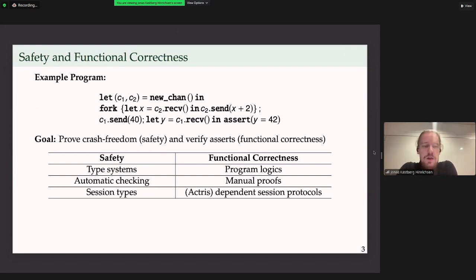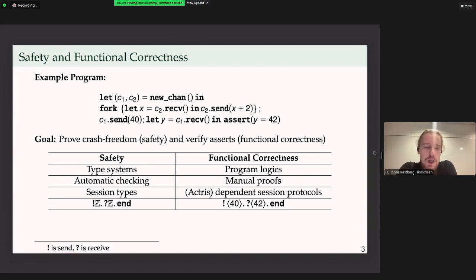In the message passing setting, for safety, we have the state-of-the-art session types, whereas the functional correctness equivalent is dependent session protocols, which originated from a work called Actris. An example of either of these are the following two types, or protocols, as we might call them. On the session type side, we first say that we will send some integer and then receive some integer. Conversely, on the program logic side, we say that we want to send exactly the integer 40, followed by receiving the integer 42.